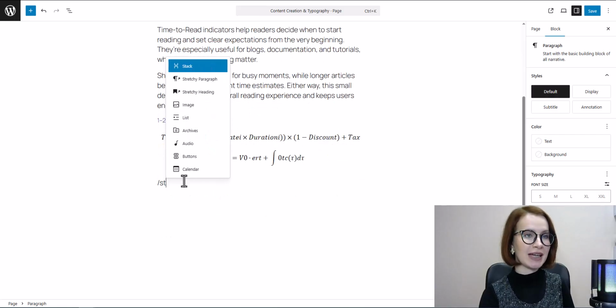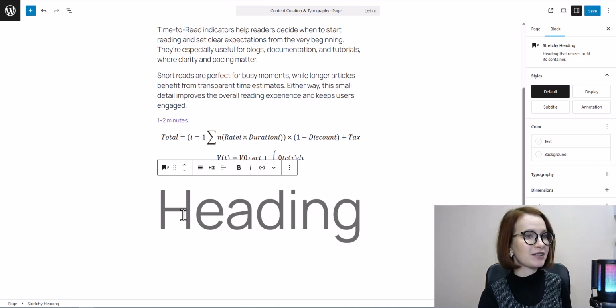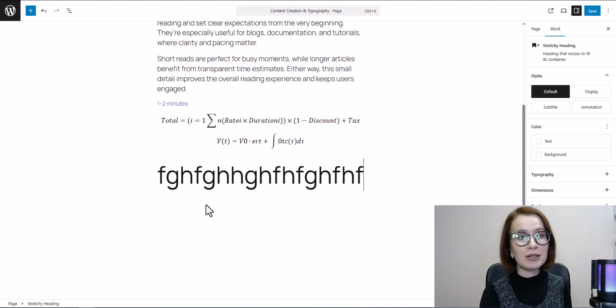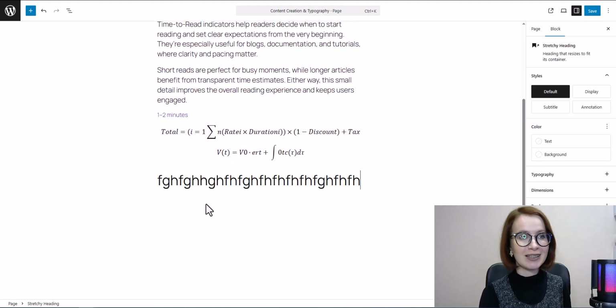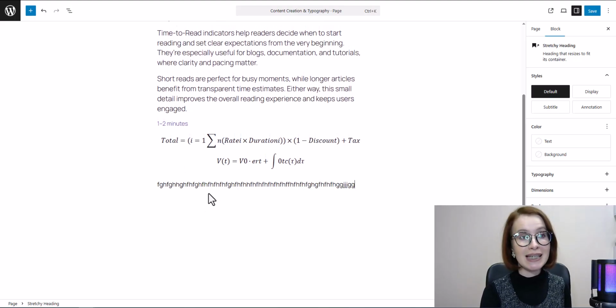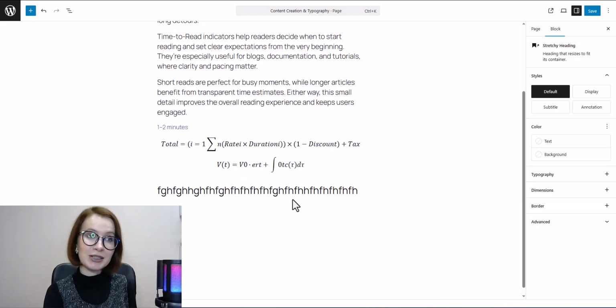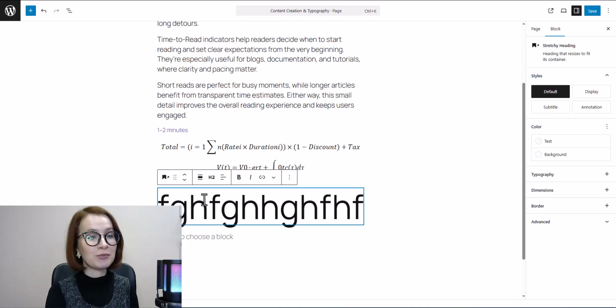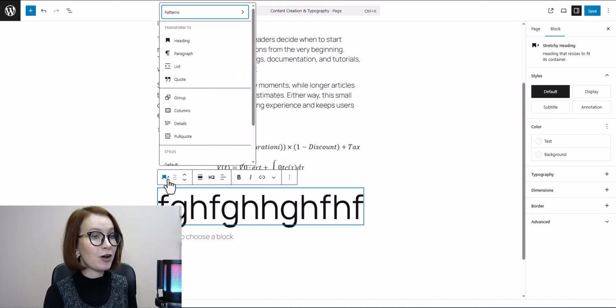Now for Stretchy heading and Stretchy paragraph blocks, they automatically resize text to fit their container, so headings and paragraphs stay responsive without any manual adjustments. Look, as I type, the text shrinks to fit the container, and when I delete some characters, the letters grow bigger again. So, like other blocks, they come with styling options, styles, text and background color, typography, and more. And if you change your mind, you can easily transform a Stretchy block back to an ordinary one.